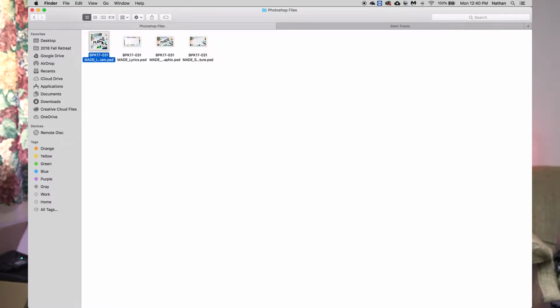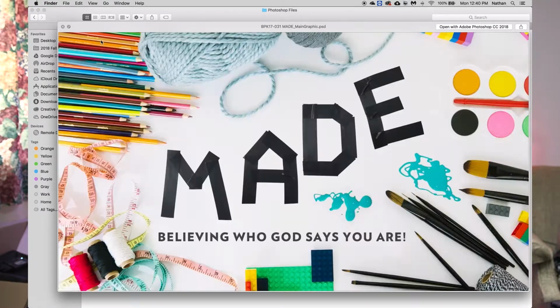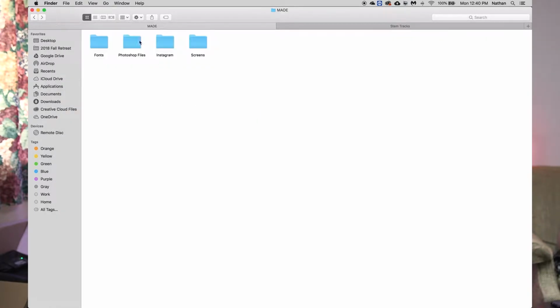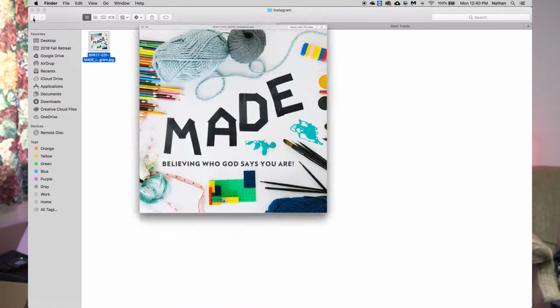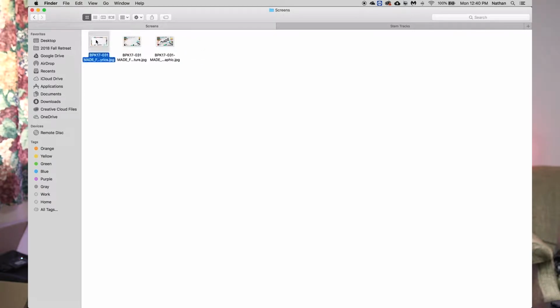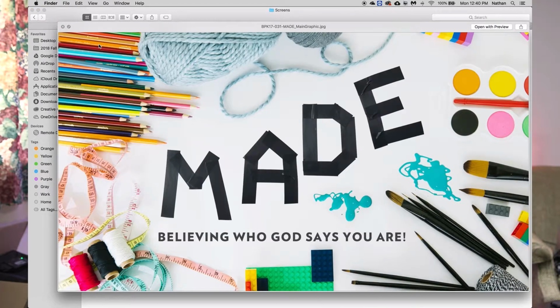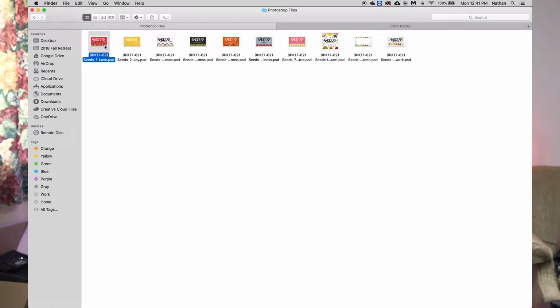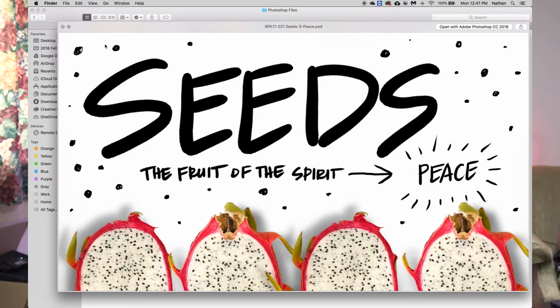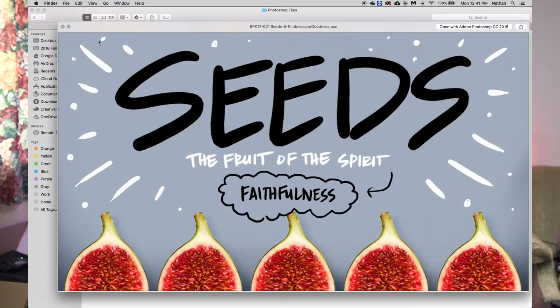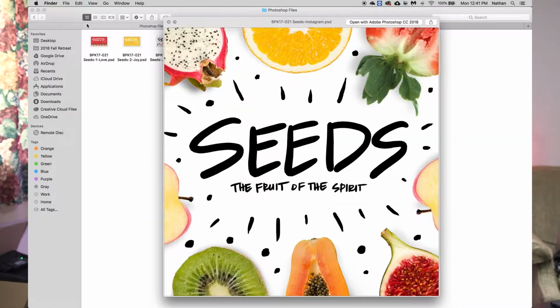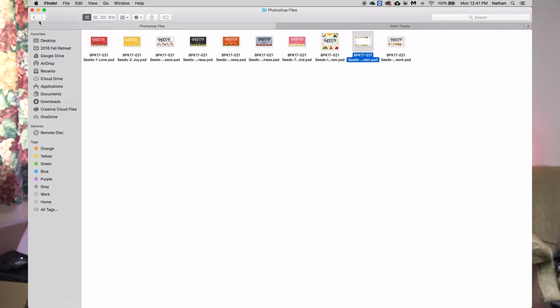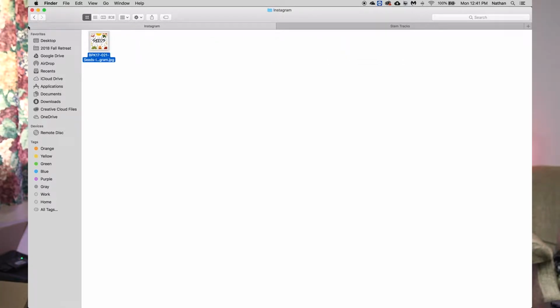the Photoshop files they include of the graphics. We've got an Instagram graphic, and then we've got the screen graphics, which is the same thing as the Photoshop files, but just JPEGs. And then in the next folder we've got seeds, which is the same kind of thing. We've got the Photoshop files of the seed graphics, the fruits of the Spirit. Cool. And then we've got an Instagram photo of this. It's just an Instagram size. And then we've got the screen graphics, which is the same thing as the Photoshop files we just looked at.